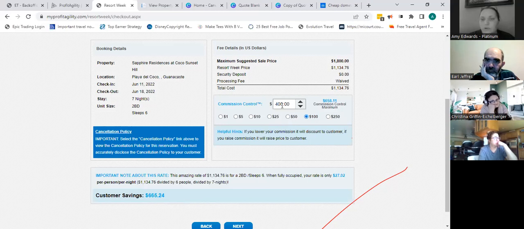This price that you want to put in that commission is completely up to you. If you want to put this all the way up to 600, you can do that. This is for 6 people. So to find the price per person, you're going to take this and divide it by 6. If I wanted to do 500, I could just take this and divide it by 6. They're still saving $400.